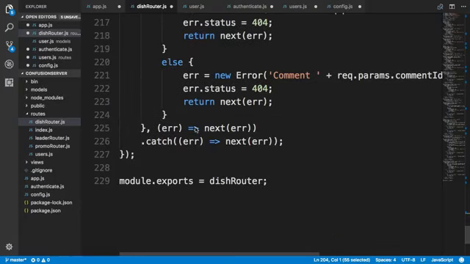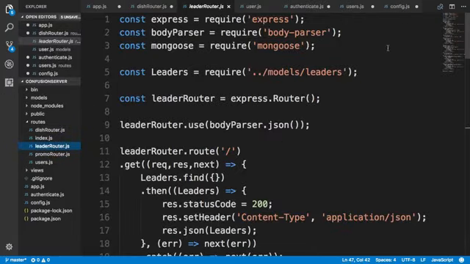Now, we will apply the same principle to the promo router and also the leader router. So going into the promo router, let me import authenticate.